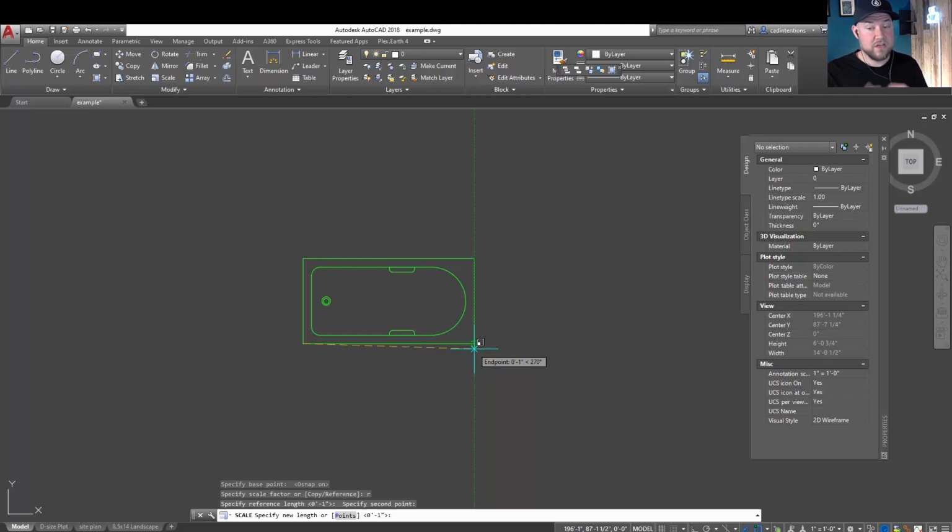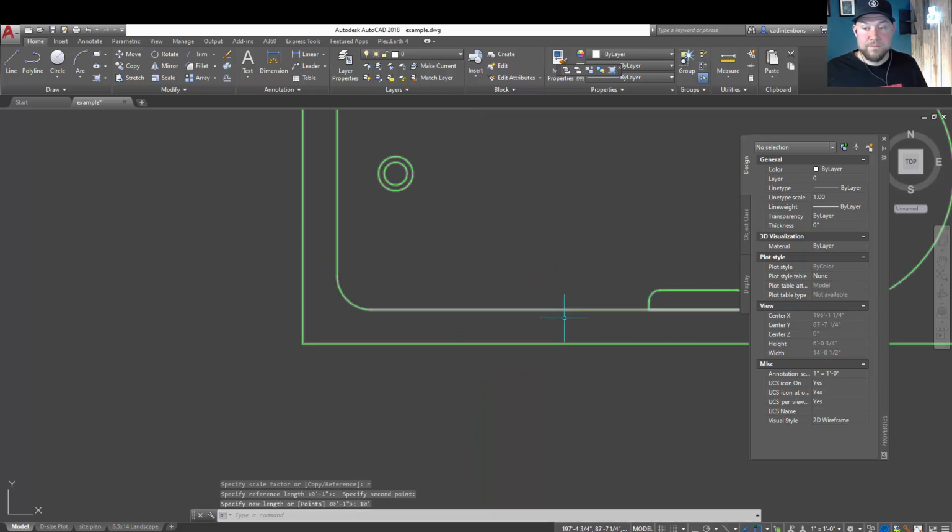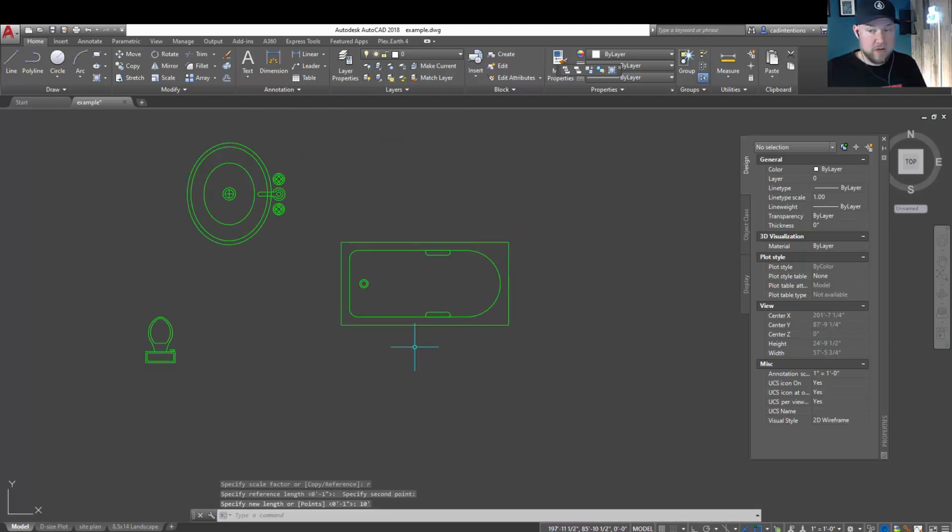Now it's going to ask for the new length, or what the final length of this object is going to be. We are simply going to type in 10 feet and hit enter. So now you can see it's scaled up our tub so that that bottom length is exactly 10 feet.